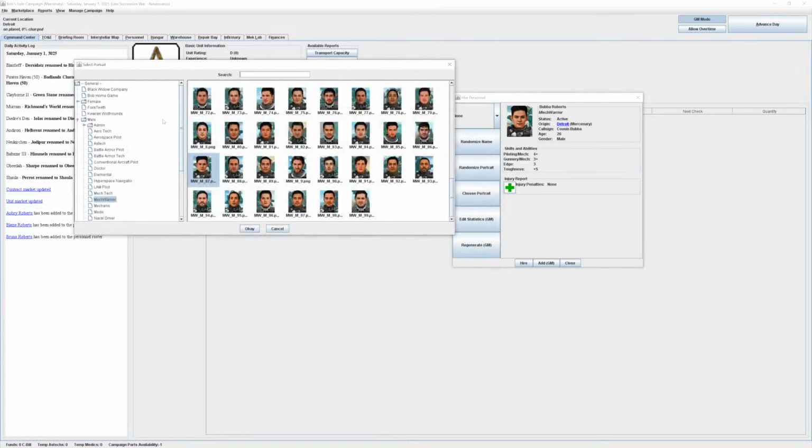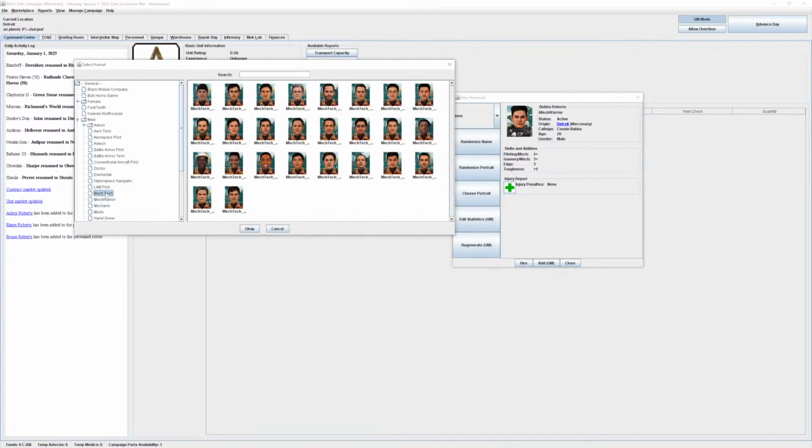Let's see. Where's a, oh, we could also do like mech techs, and there we go, because Bubba'd be like a mechanic. Oh man, this right here would be perfect for an Uncle Bubba. If we, or because Bubba, we made him older.